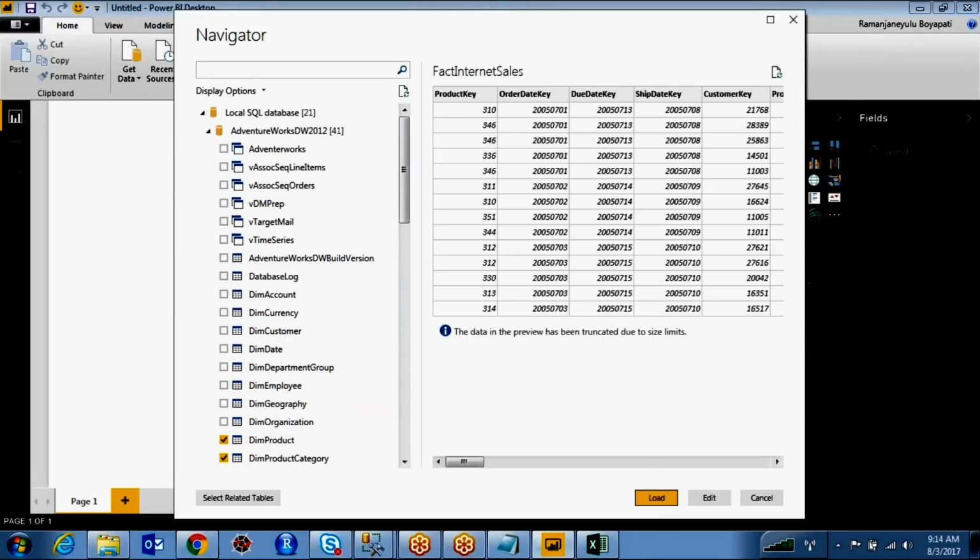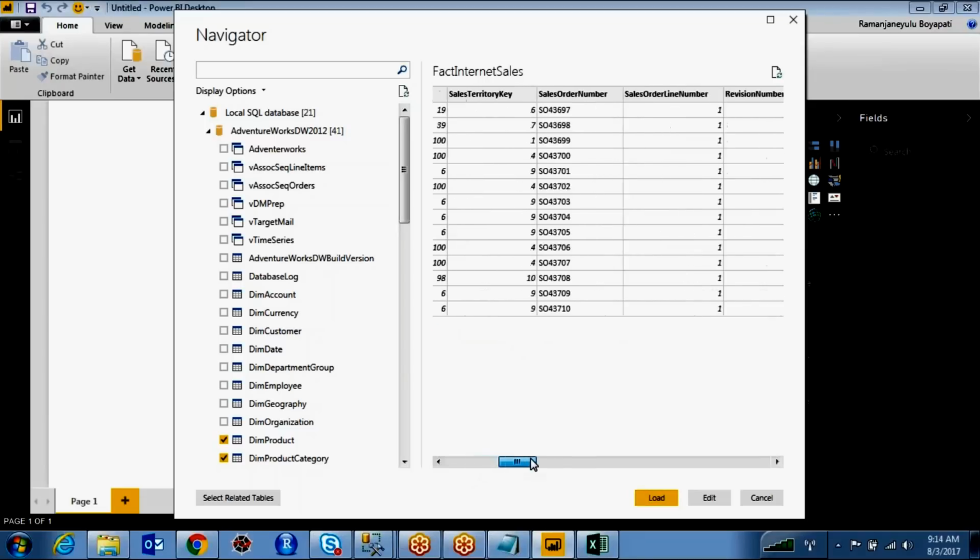Will this AdventureWorks database be available on the internet? Yes, you can download AdventureWorksDW2012 directly from the internet, and you can attach the database. Okay, directly connected.